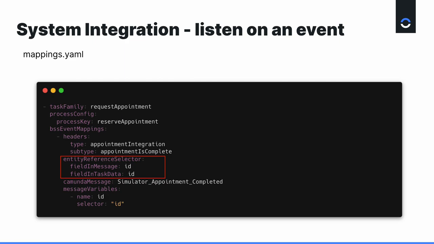It is possible that the incoming event message will not contain this information about entity reference, so it will not have any information about the workflow ID, and it's possible that some event has to be handled by many workflows. So we can attach the key from the incoming event and the key from the process variables from the Camunda workflow and compare these values.